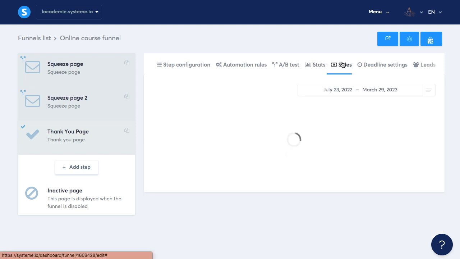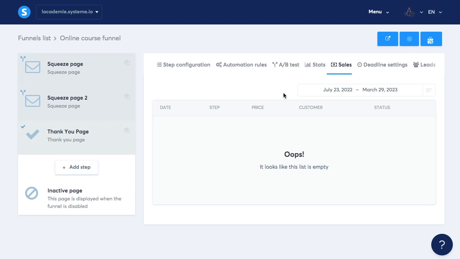Next, we have the sales tab. If we were selling something, you would see the data related to purchases. So for instance, the date the purchase was made, the price, the funnel step, the customer's email, and their status. All the info appears here once someone uses an order form or buys something from an upsell or downsell or any page you use to sell something in your funnel.